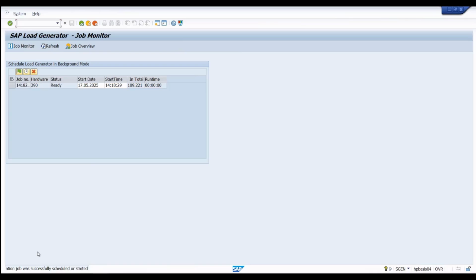So it is compiling. The generation job was successfully scheduled and started. The job number is showing like this. For generating, it is taking some time. If you want to monitor the job, you can click this one.